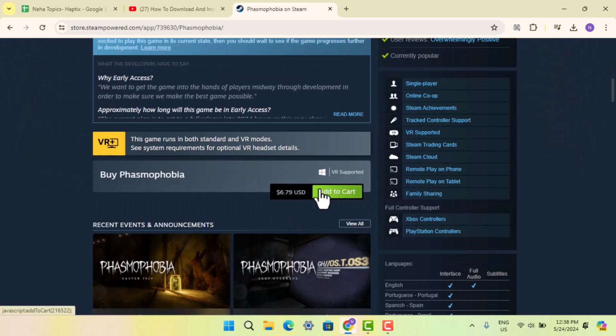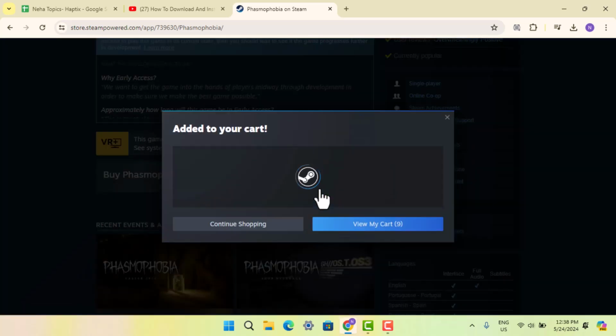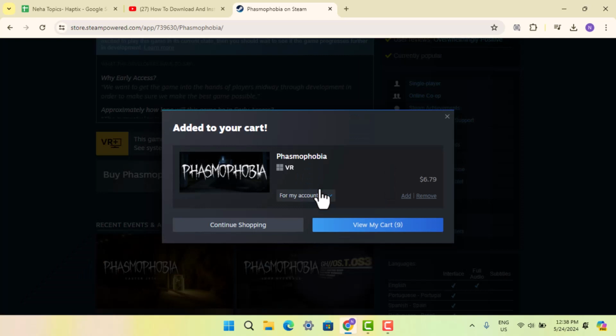When you do that, head over to the checkout procedure and make sure to add your credit card details and all that in order to buy the game, and you'll have successfully installed the game on your PC or laptop. So that's how you can download Phasmophobia on your PC.